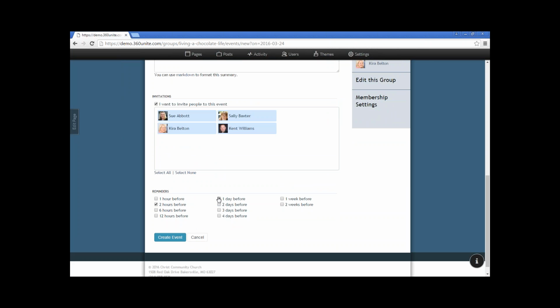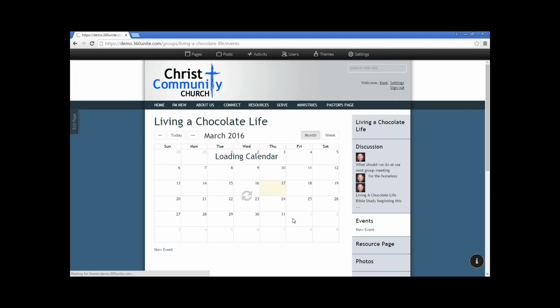So this person, I guess initially prior to the first event, would receive 3 emails, but then prior to each subsequent event they would just receive 2, one being 2 hours before and one being 1 day before. At this point we would say create event, and then that would create the event. Then we would see the event on our calendar.